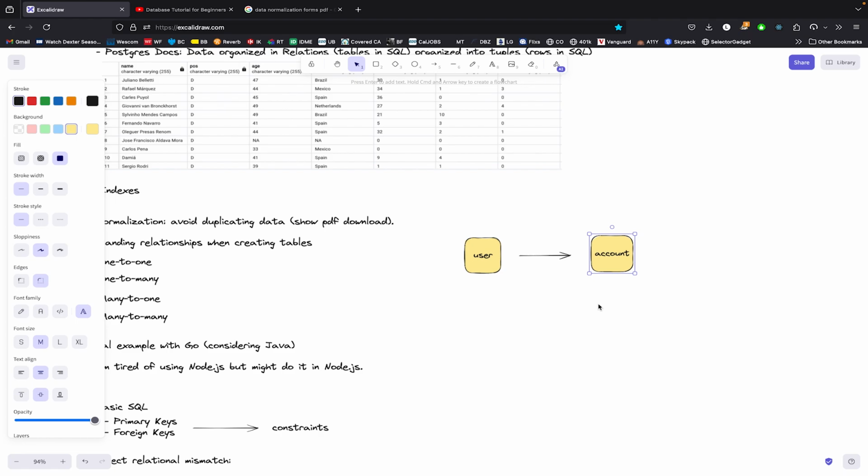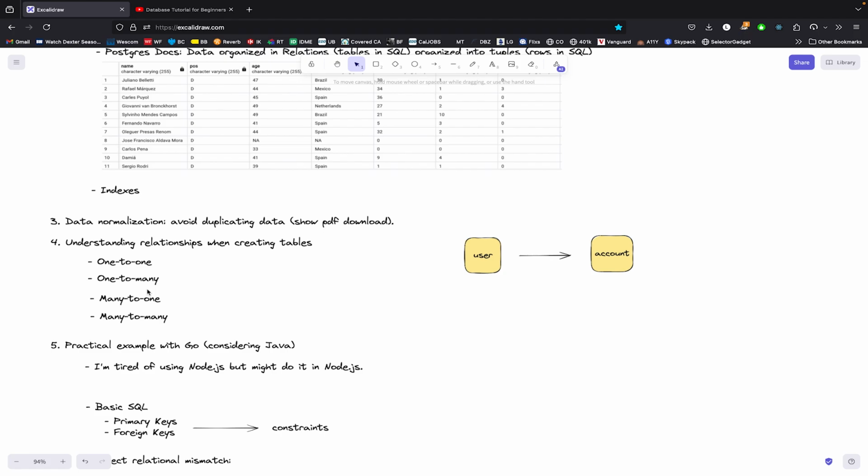A user can have multiple accounts, and an account cannot belong to multiple users. Okay, and so for the one-to-many, this one is a little bit more involved.